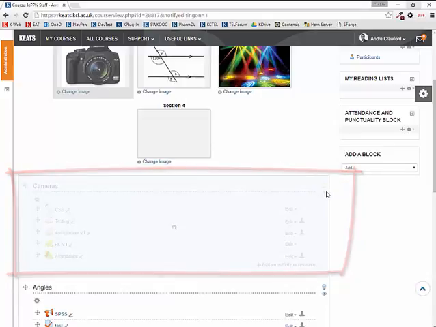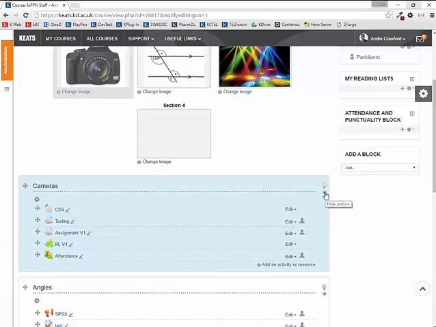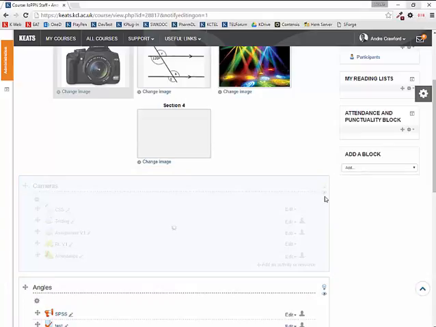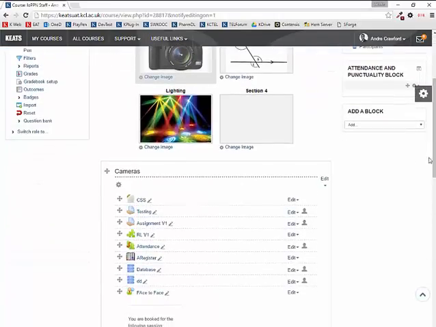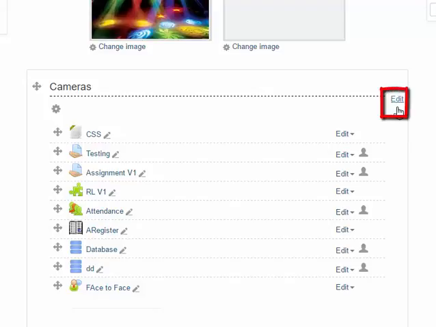So you can see I've got the option to highlight it, or if I wanted to hide the section, I can do that here. So that's with Moodle 2.8. However, with Moodle 3.0.4 here in orange, you'll notice that it's now been combined. So it's under this menu here under edit.